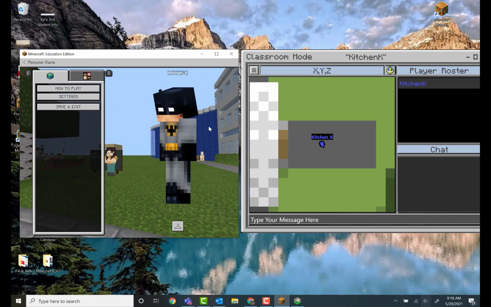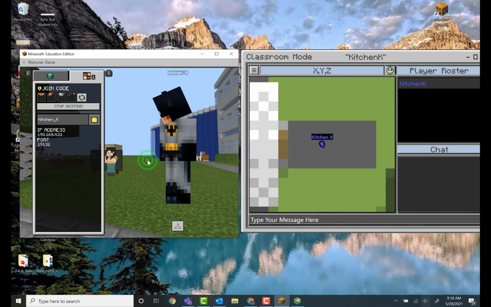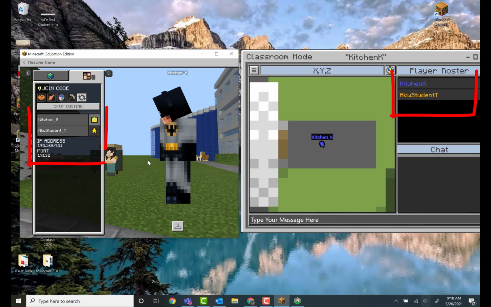Right now it's just me in this world, so let's host this. And then you can see what happens when another student joins. It's always running in the background. And there you go. You can see the minute another student pops in because it comes over here in the player roster. Now, if I want to figure out where this student is, this is your map, and it shows your entire world.